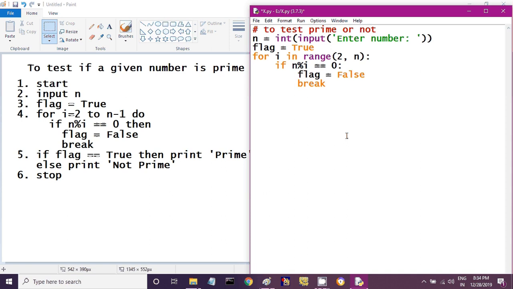When n is not a prime number, you need not continue the for loop checking with other numbers. So you can break the loop. Break statement in Python is useful to terminate a loop. It may be for loop or it may be while loop. You will come out of that loop.